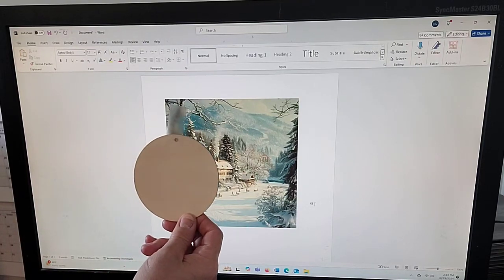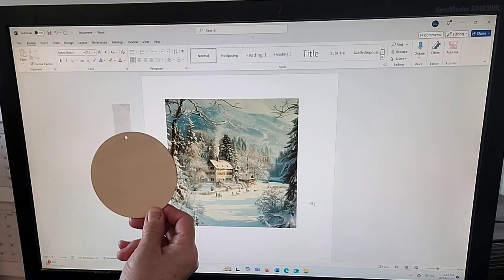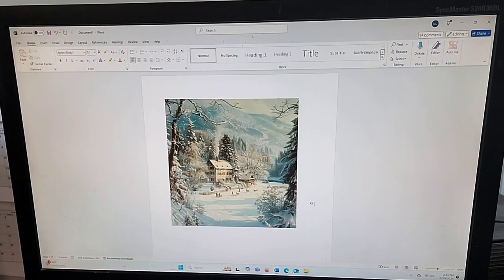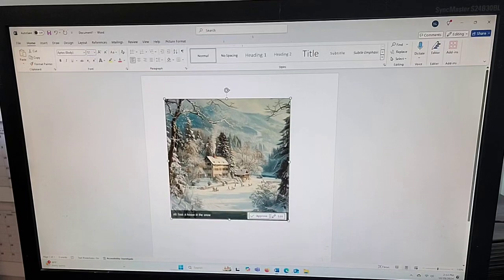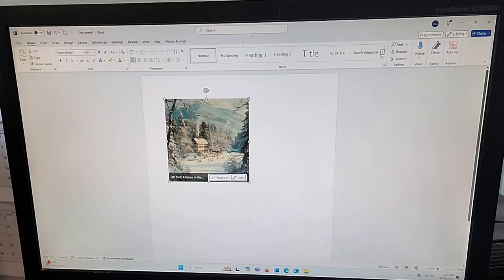So I'd like this to be a little smaller, and I also want to make it round because it will be easier to glue on. So before I start, I'm going to click on the image. It brings the line around the image, and I'm going to make it smaller by using my mouse and dragging it to be smaller.